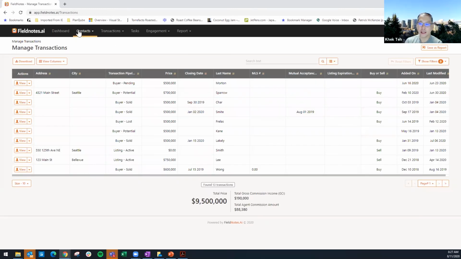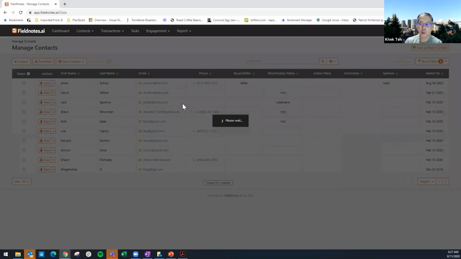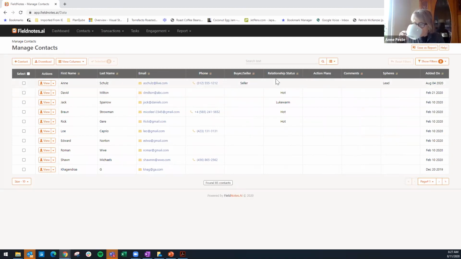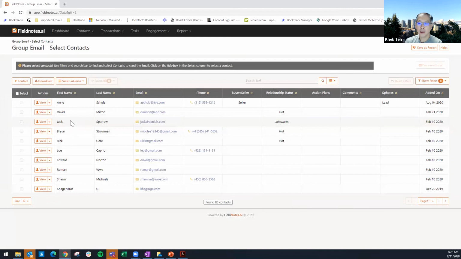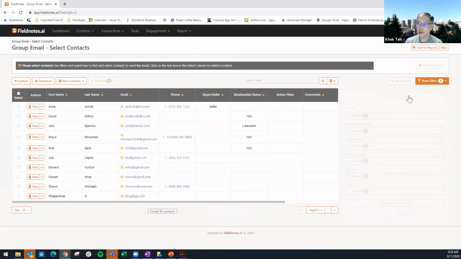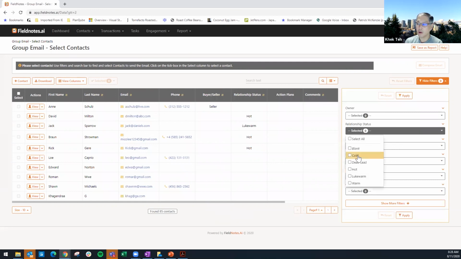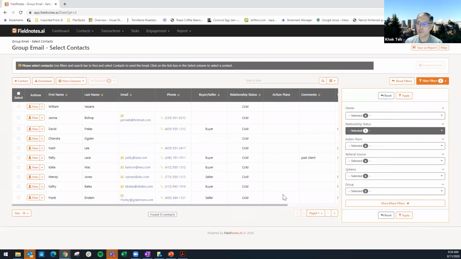If you did the mass edit for all your contacts, whoever are your cold leads and so forth, that's where I would make sure that I tag them, so that you can pull, based on your relationship status, maybe the cold leads that you were talking about, and then use that to create an email campaign for it. So I'll show you. Let's say I'm going to create a group email, and I will filter out all my cold leads here, apply it. And I found 13 contacts. So I'm going to select all of them.